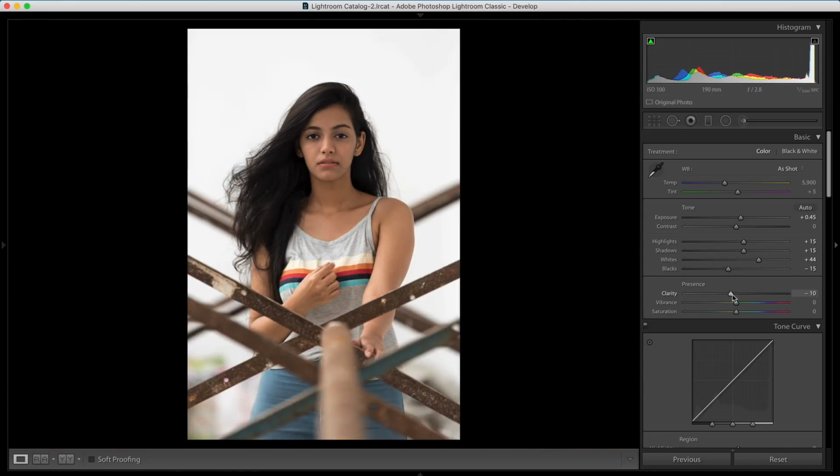And this is not a rule for editing portraits. There are some portraits where you might like the look you are going for and then you might increase the clarity, but this is the look I'm going for and I don't want any kind of HDR look. I want a very natural look.